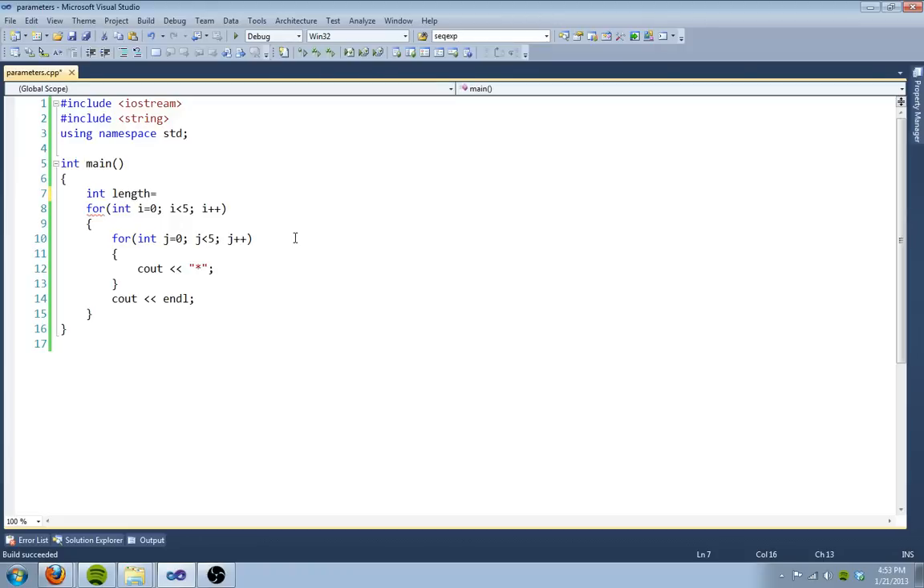And we can set that equal to 1 because the very first line we want to have 1 asterisk print out, and later on we'll increment it. So whenever we get to line 2, we want length to be equal to 2, so it'll print 2 asterisks out. And same with line 3, we want it to be incremented to 3, so it'll print 3 asterisks out. So this is going to control how many rows we want printed out.